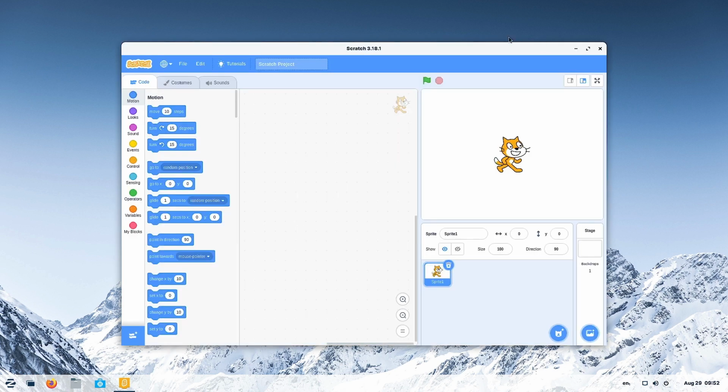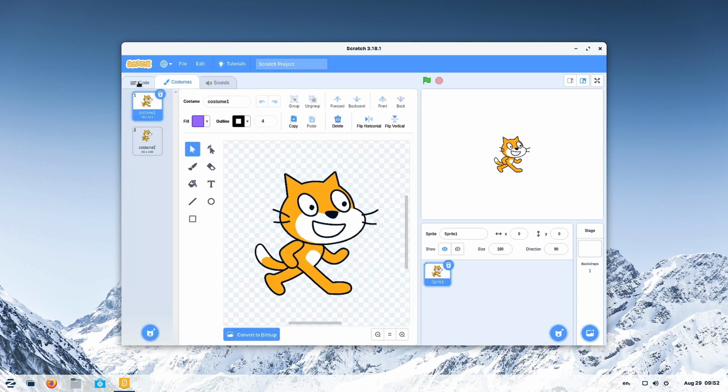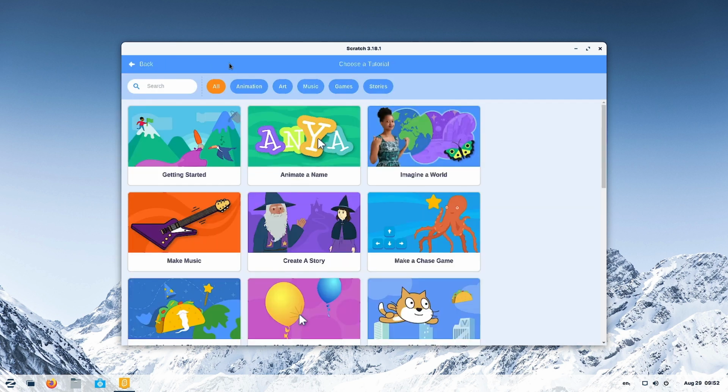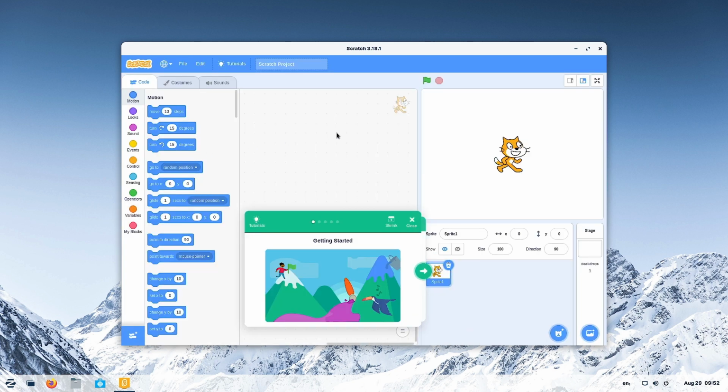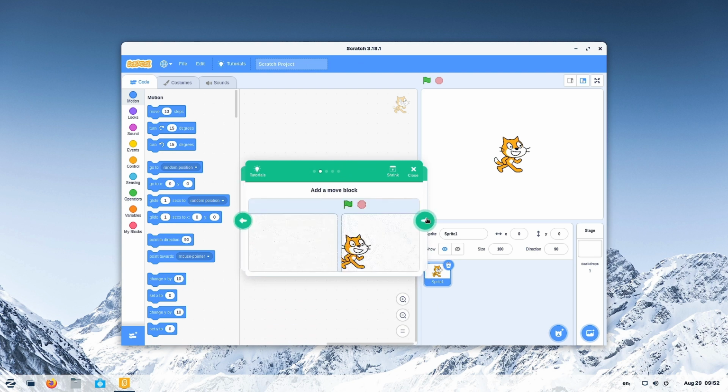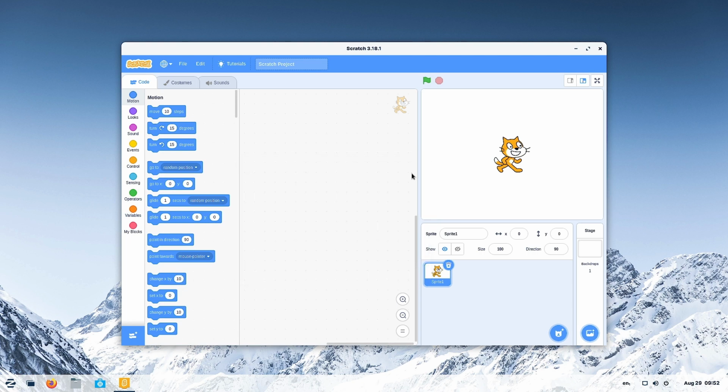Now the Scratch. So you can use this. Let me just check. Okay, so we will open up the tutorials. So a getting started tutorial is there. So it is a game, and you have to use, yes, so this is basically simple. Standard steps are given. You have to use these steps.